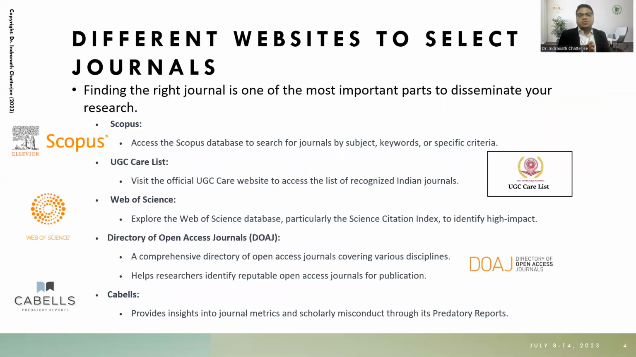Okay, so now comes the different websites to select the journals. What are the different websites that actually help to select the journal? Finding a journal is a critical way that we can disseminate your research. There are various ways you can find the suitability of a journal, the relevancy of your paper, and the scope of that particular journal.